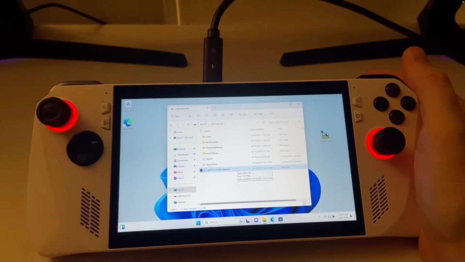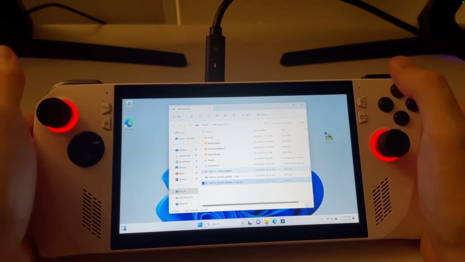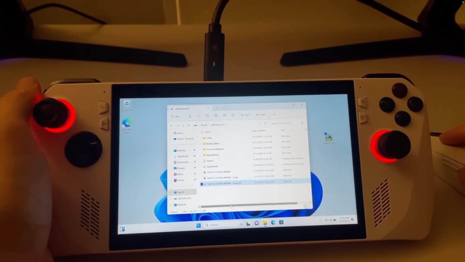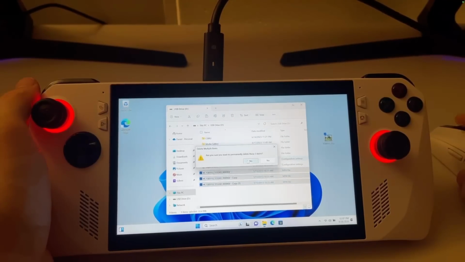So I copy and paste this onto itself using my external keyboard. You'll see it's copying this file. This is on the SD, the 512 Evo on an external reader, and it's copying, pasting fine. I go to delete the files and it literally works perfect.